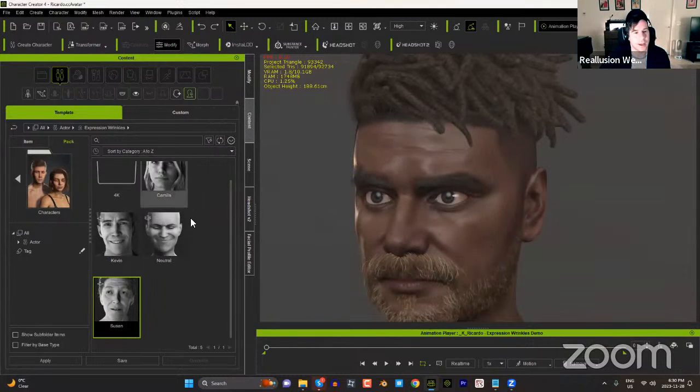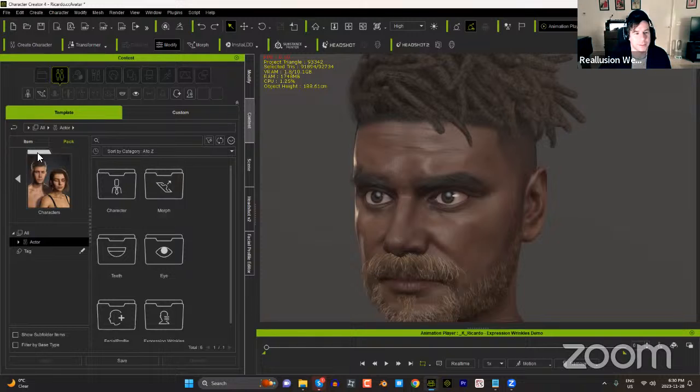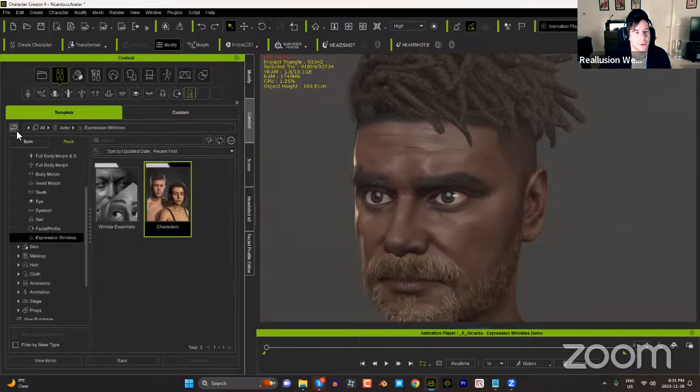For this one, there's 4K. We don't need to apply 4K because our character is really only 2K. Again, for speed purposes, I'm doing that. Let's go up to the main one.